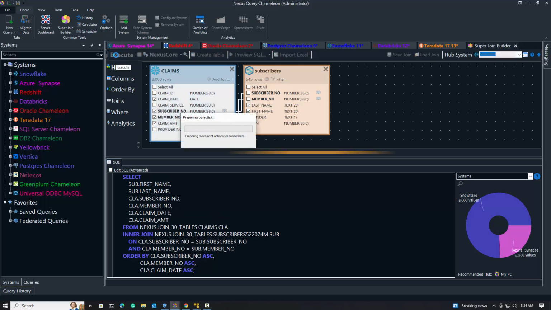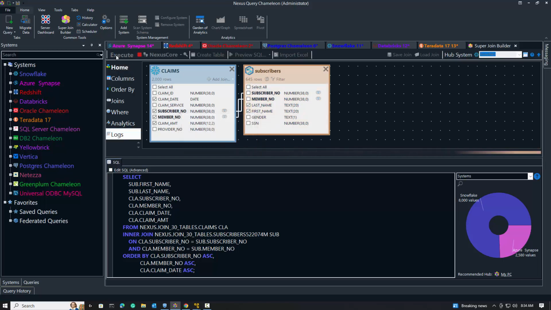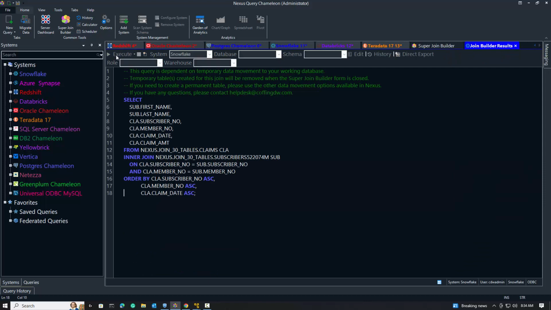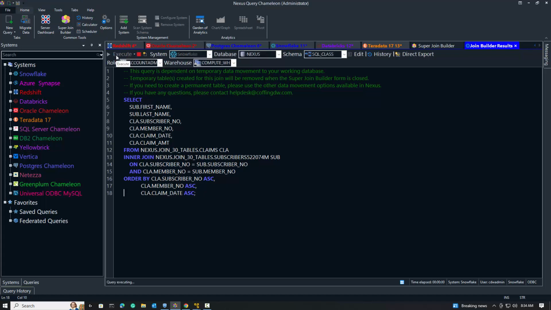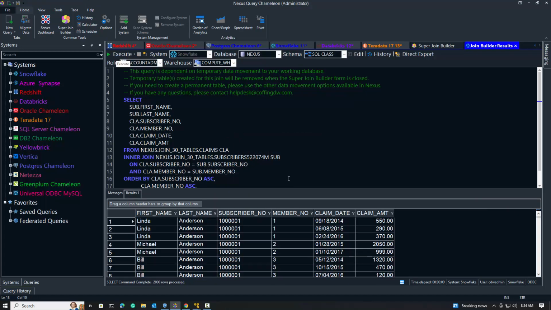When I execute this, Nexus has chosen Snowflake as the hub. It's going to move the subscribers table from Synapse across clouds all the way over here to the Snowflake system. And temporarily that table will be there. And now it's going to run the query, and we're going to get a result set. And we've done a federated query on Snowflake.